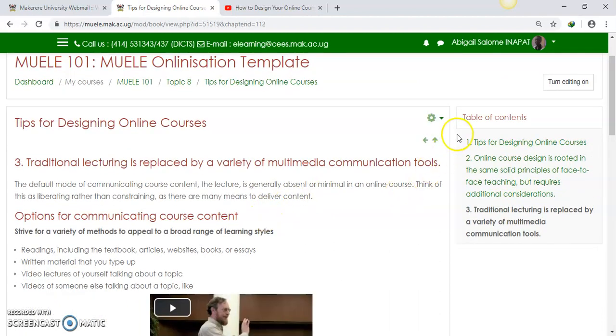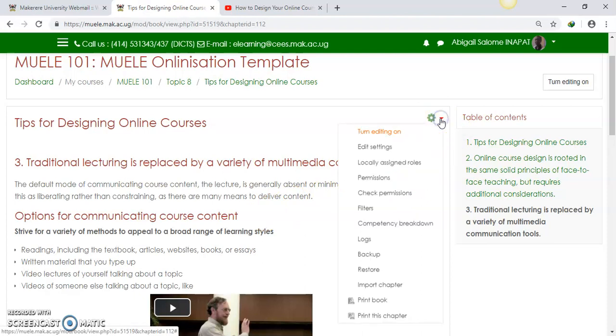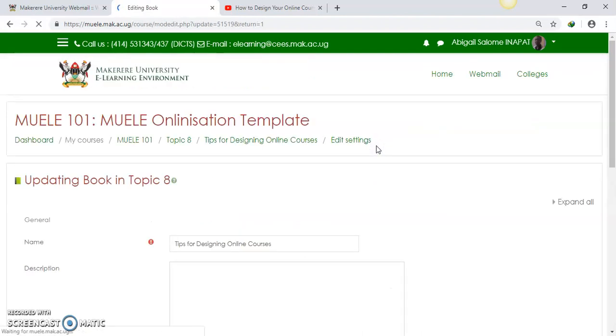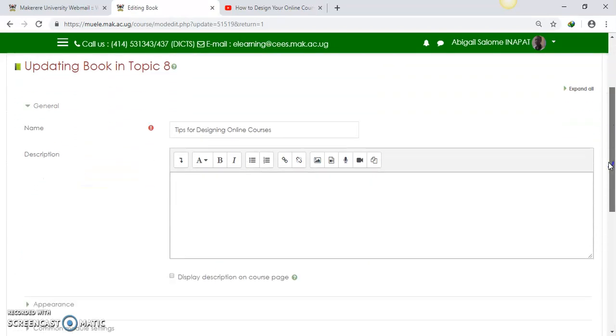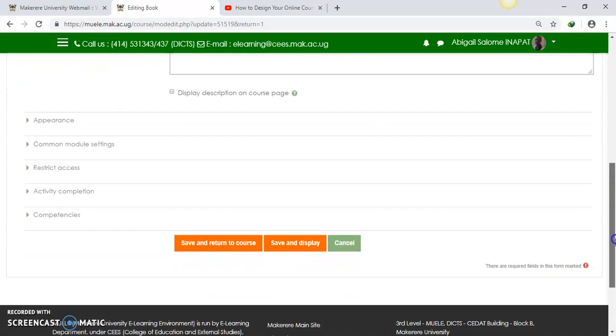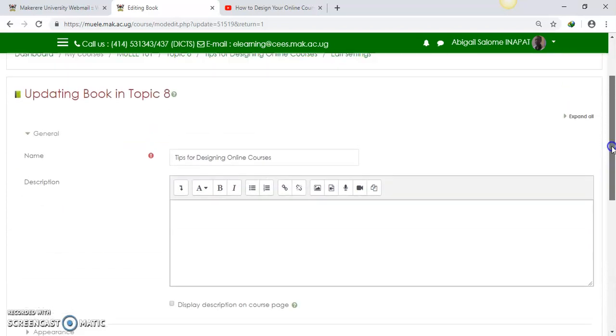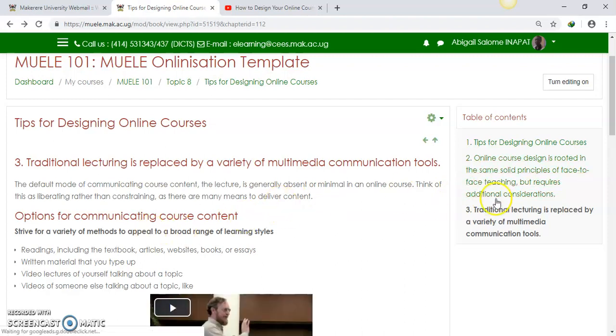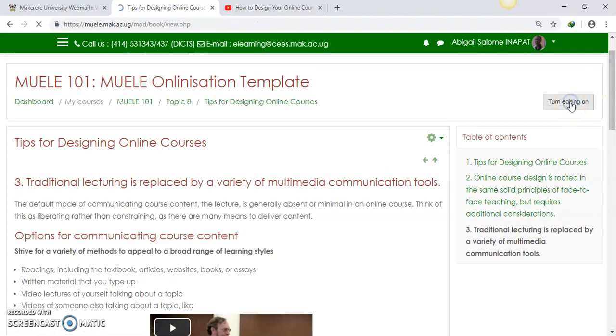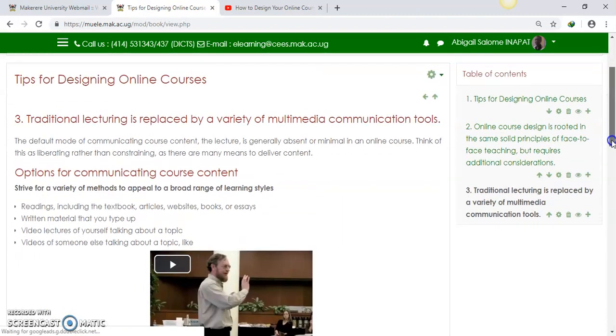If I wanted to edit anything, as I said earlier, you come to this edit icon here, and then you will say edit settings to permit you to make any change to any of the chapters that you have added within your course. Or if it is to the chapters here that you want to edit, you can come and use this turn editing on icon, and then it will allow you to edit any one of the chapters that you have added.